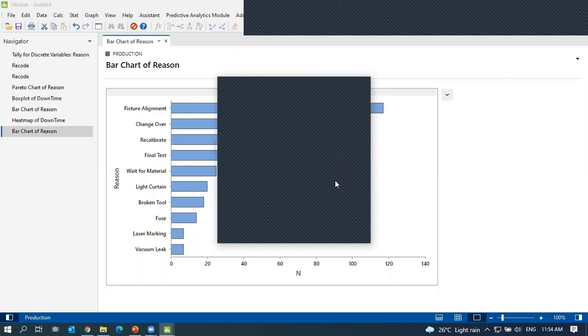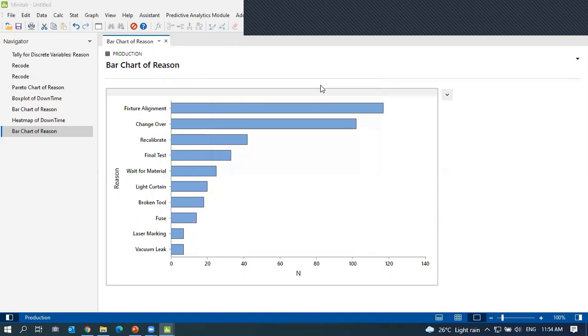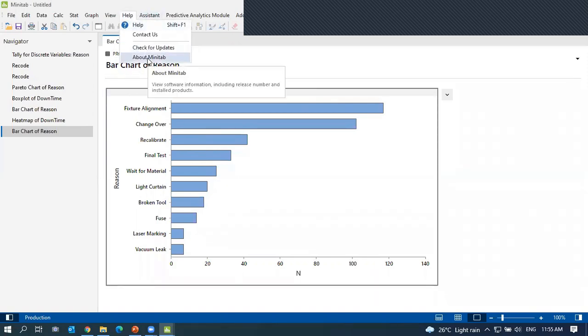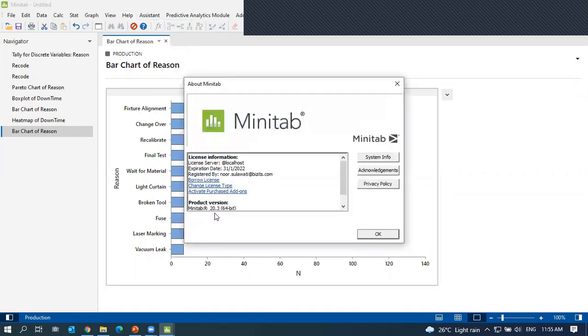Someone asks: I'm using Minitab 20, but I cannot find the graph builder. Do I need to activate it somewhere? If you want to check your version, because we have updated versions, 20.1, 20.2, 20.3, for the graph builder you need to have 20.3. So go to Help and choose About Minitab, and you can see the product version here. If you have 20.3, you can see the graph builder.